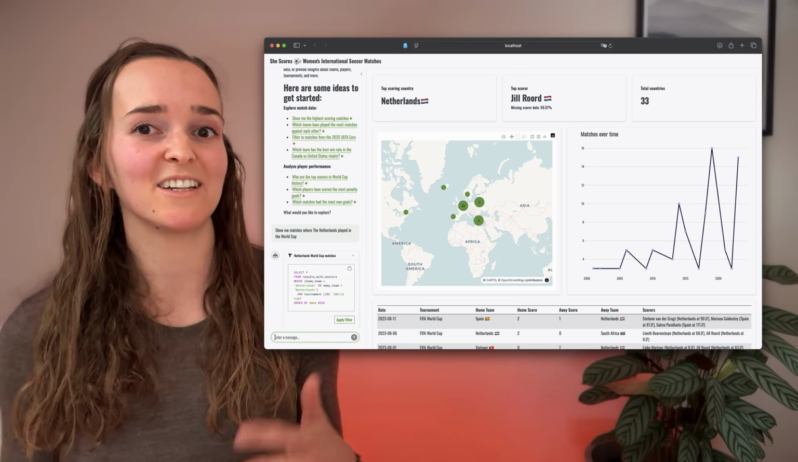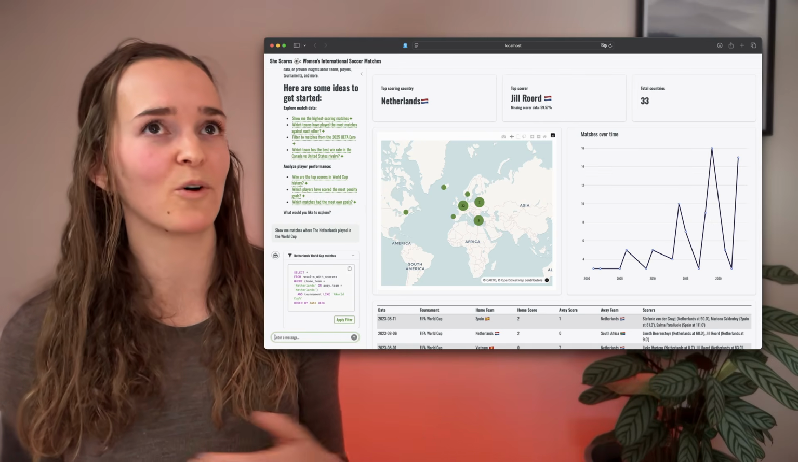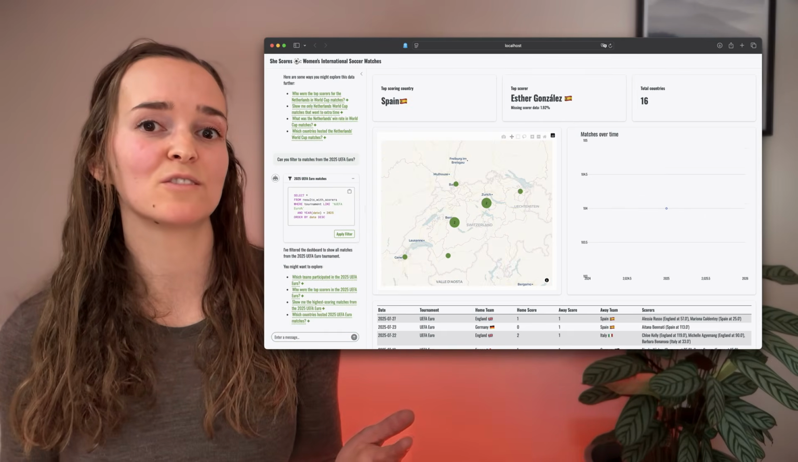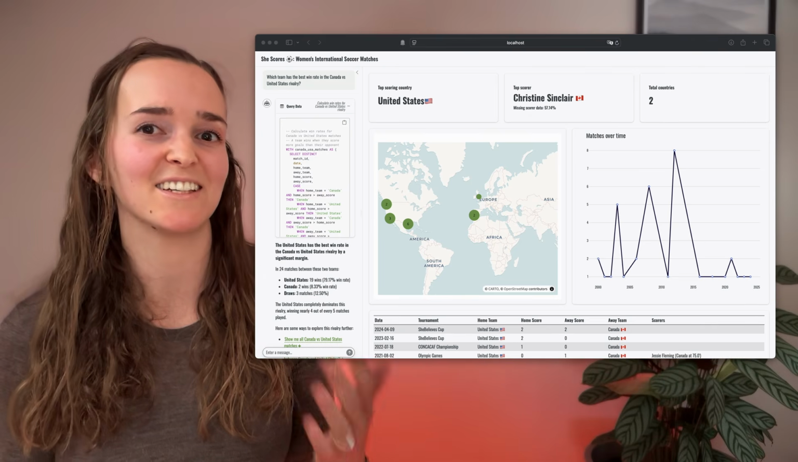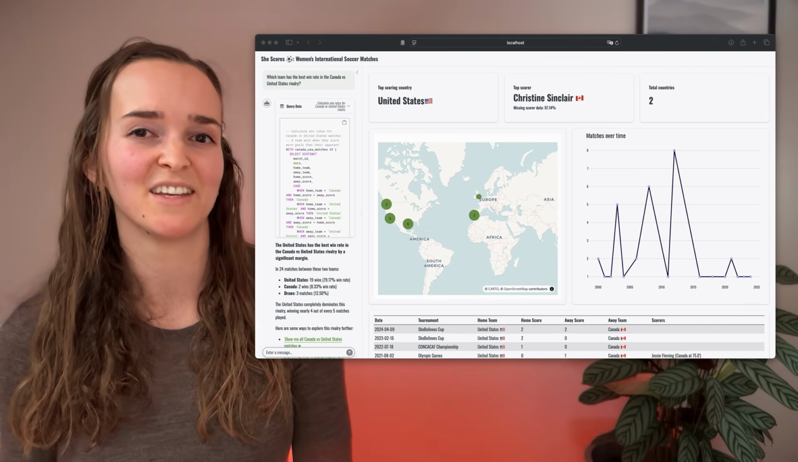The results are then available as a reactive data frame, which makes it easy to display or further process the data. There's no clicking, no predefined filters. It's just your data set, and questions like show me the matches where the Netherlands played in the World Cup, or can you filter the matches from the 2025 UEFA Euro, or which team has the best win rate in the Canada versus United States matchup.